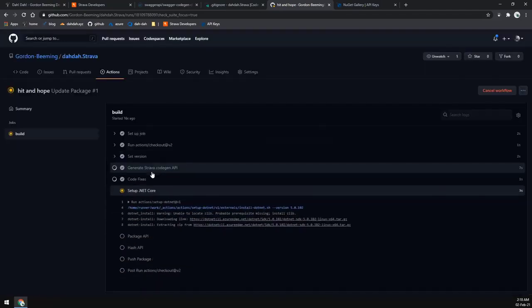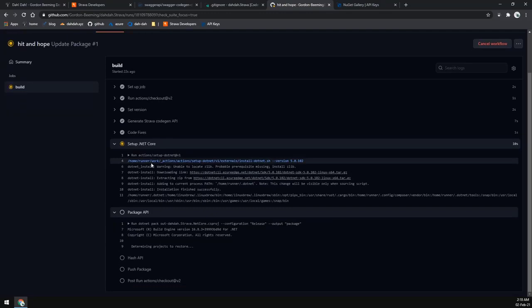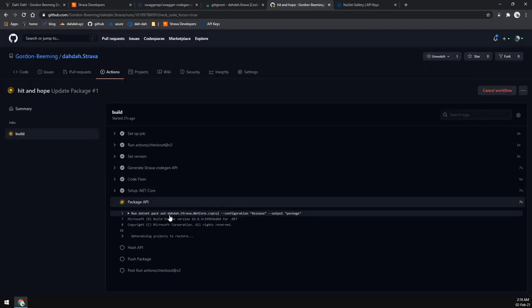the codegen. It's run our code fixes already. It's busy setting up .NET 5. We're now busy running through the package API.